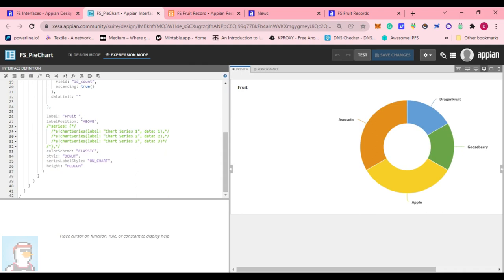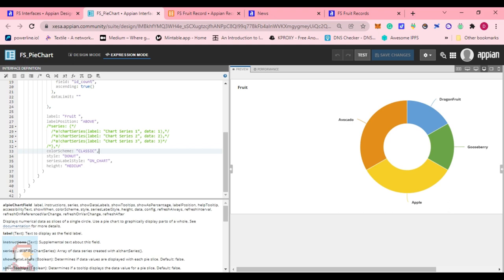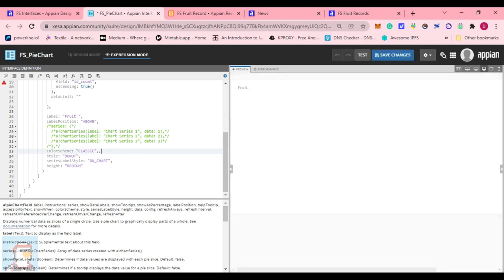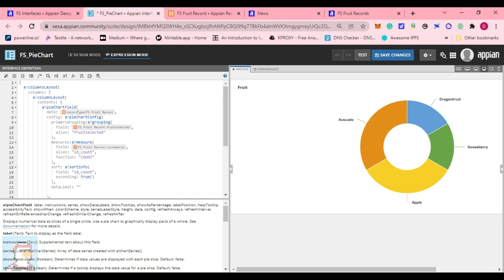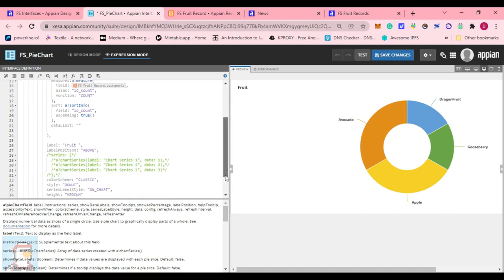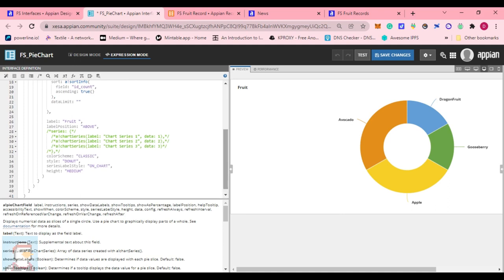Now let's move further. We have our color scheme as classic. If you want to show it as a percentage, or you want to have a look at the data labels, you just need to click on this pie chart field, and you will get every action available here, like series label style, height, show as percentage, label position. We will be using all these things for making it look good. This all comes under the cosmetic part. By this time we are done with our data which is being shown from our record. Okay, let's do some cosmetics.